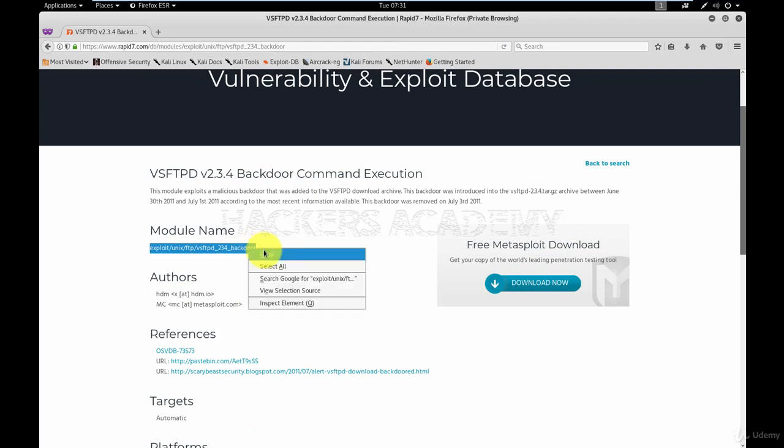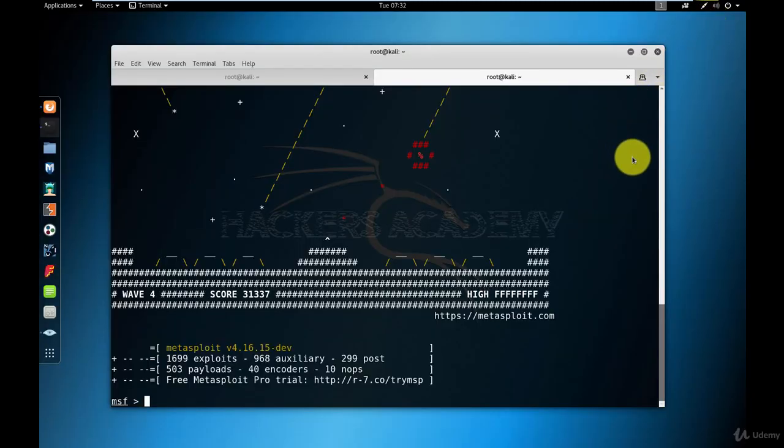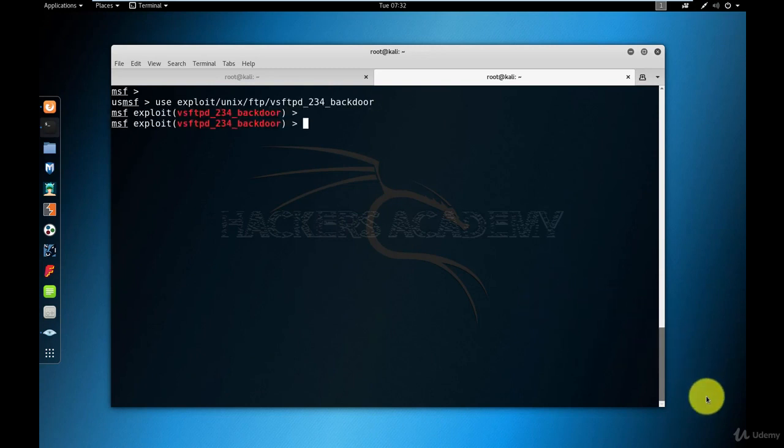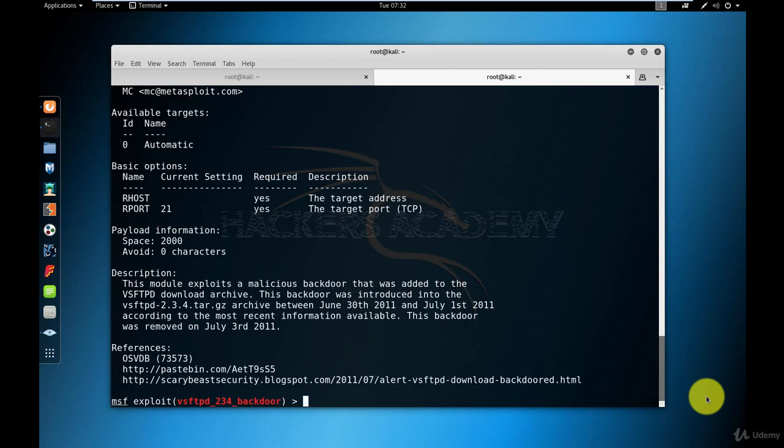So I'm just going to copy this and go back to my Metasploit. We've seen how to use Metasploit before, so I'm not going to go through the details of it. I'm just going to go ahead and use the module. The info, if you remember, shows me a little bit more information. I'm just going to type this to verify that this is actually the module that I want to use. And as you can see here, this targets exactly the version that I have.